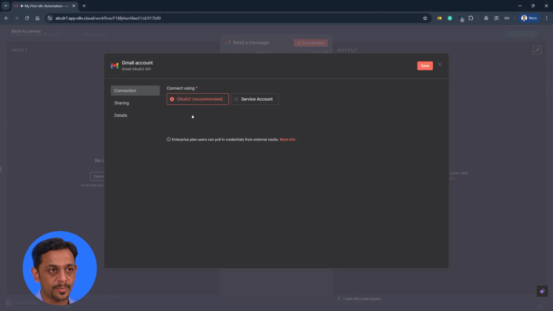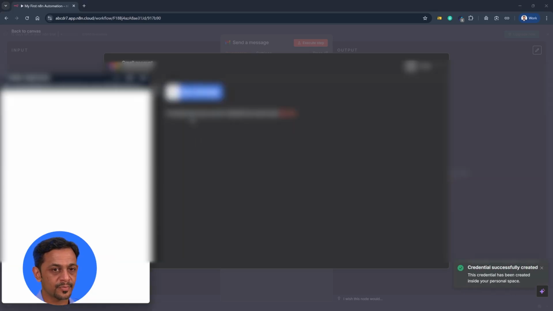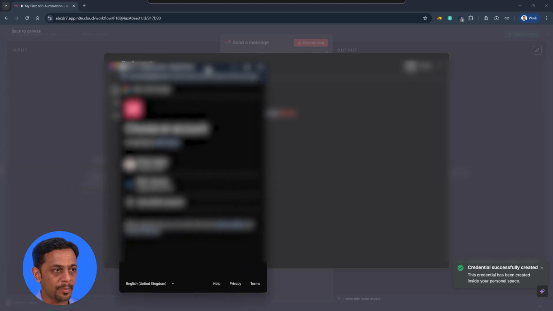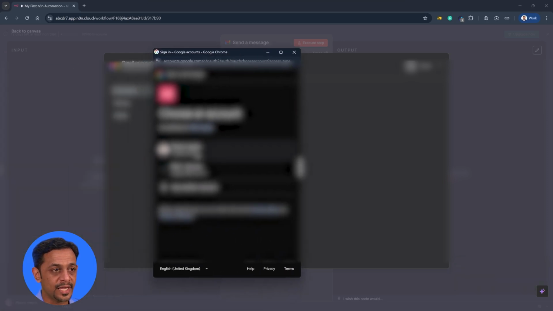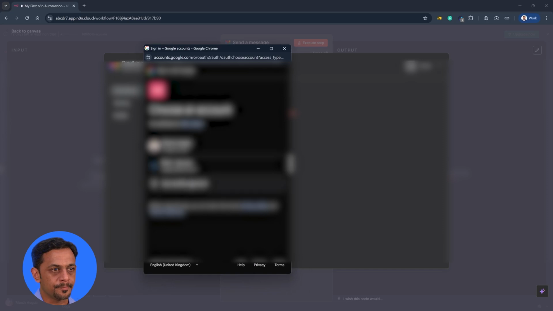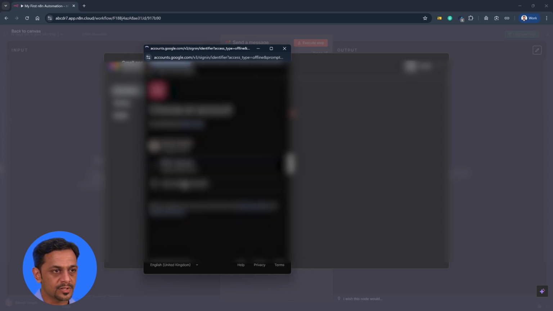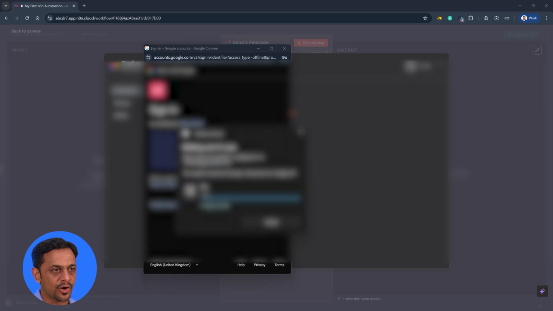Let's go with OAuth method. And we have to click on sign in with Google. Once you click on this, it will open a pop-up where you can actually link to your Google account. So I'll be using one more account. So I'll click on that and I'll put my email address here. So I'll use one of the accounts.